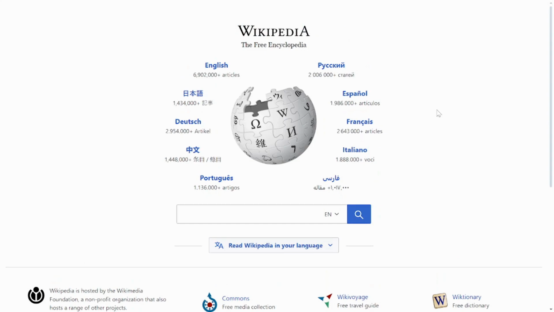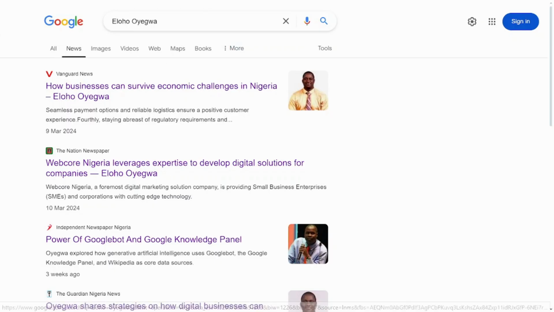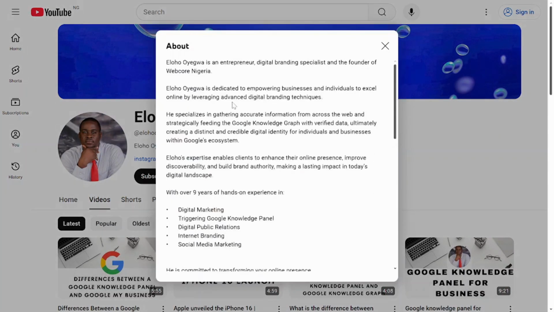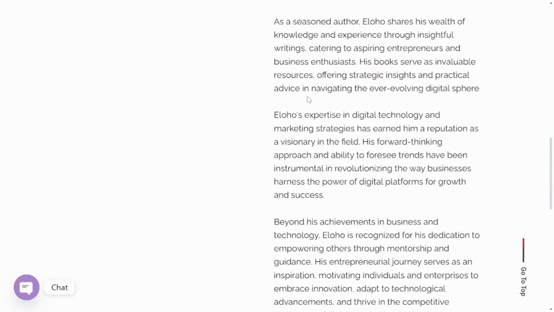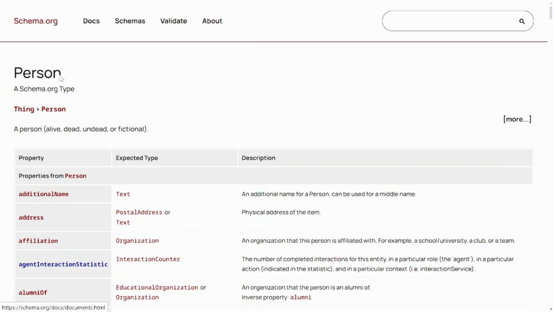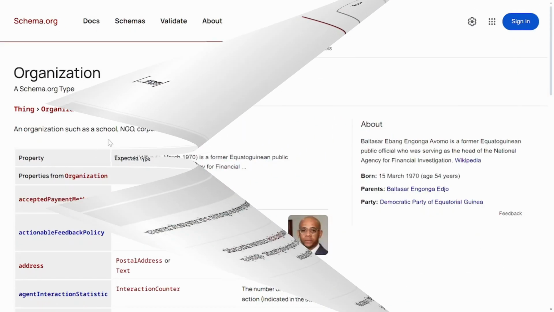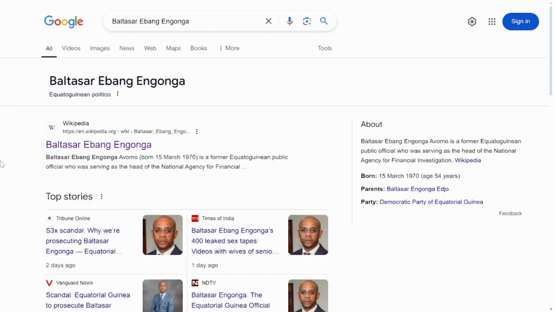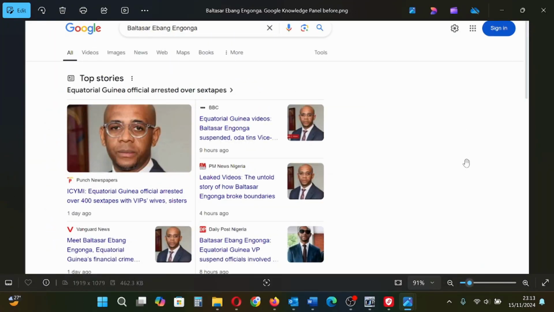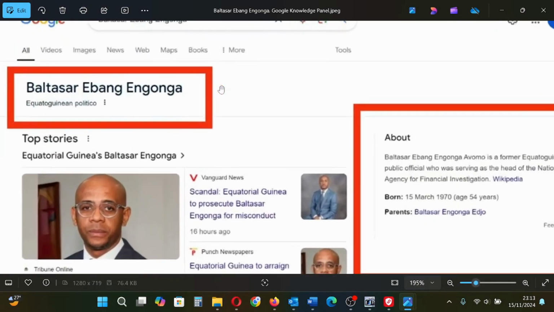Starting from the top, we have Wikipedia, IMDb, Crunchbase, news articles, Amazon Kindle, Google Play Books, an optimized YouTube channel, a personal website having structured data with the help of schema markup. Creating a Google Knowledge Panel is an excellent way to enhance your online visibility and provide authoritative information about you or your brand. Here is a step-by-step guide on how to achieve this using various platforms and structured data with schema markup.